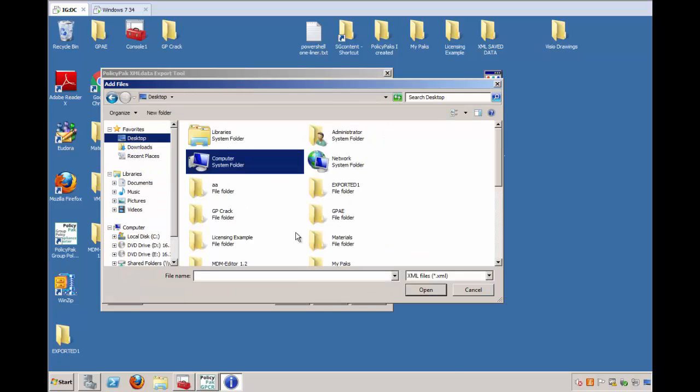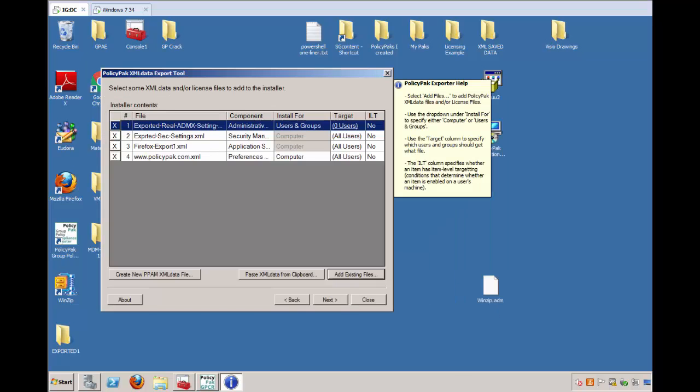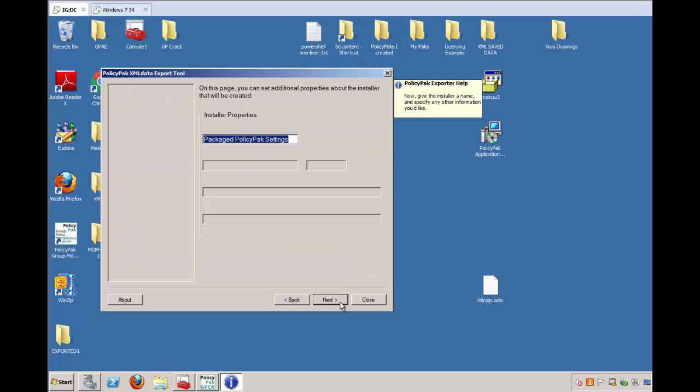So we're just going to go to our exported folder, select all of our items here, and you can see that we display what component it's for. We show you who it's going to be installed for, and if you don't want to do specific users and groups, you want everybody to be affected, you select a computer. And you can also use item level targeting, if you're familiar with that in other videos, that will hone in when these settings are going to apply. But for the purposes of this, I'm going to go ahead and hit next here.